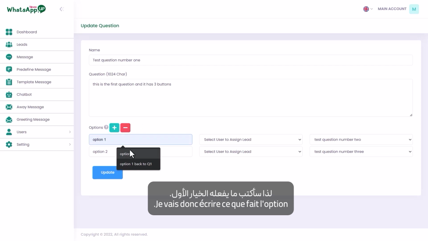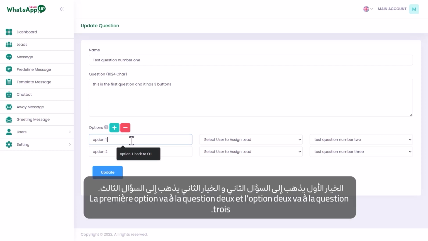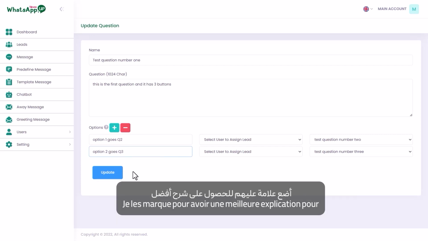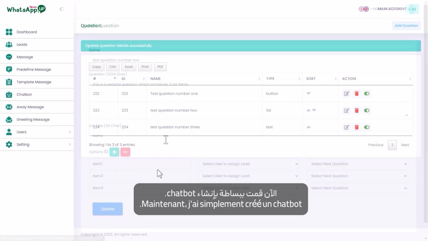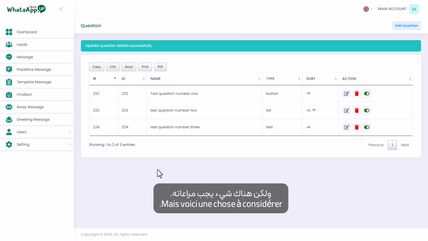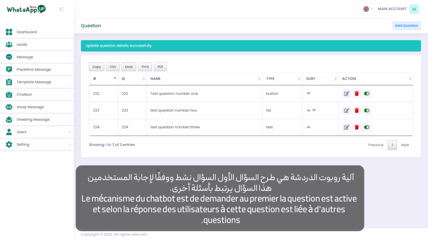So I will write what option 1 does. Option 1 goes to question 2, and option 2 goes to question 3. I mark them to give you a better explanation, and I click the update button, and I do this for the other questions. Now I have simply created a chatbot, but here's a thing to consider. The mechanism of the chatbot is to ask the first active question, and according to the user's answer to that question, it links to other questions.